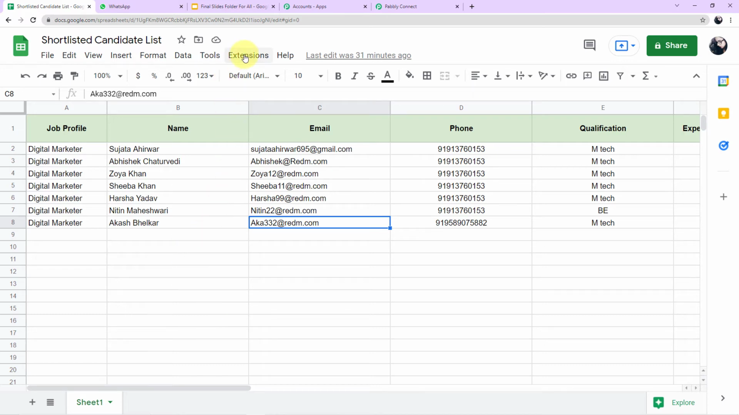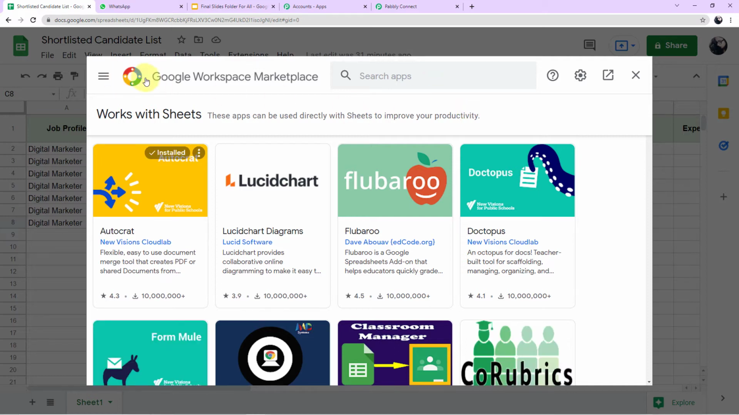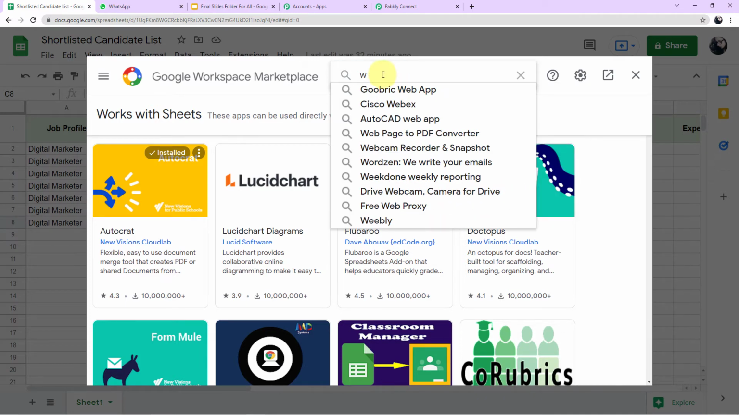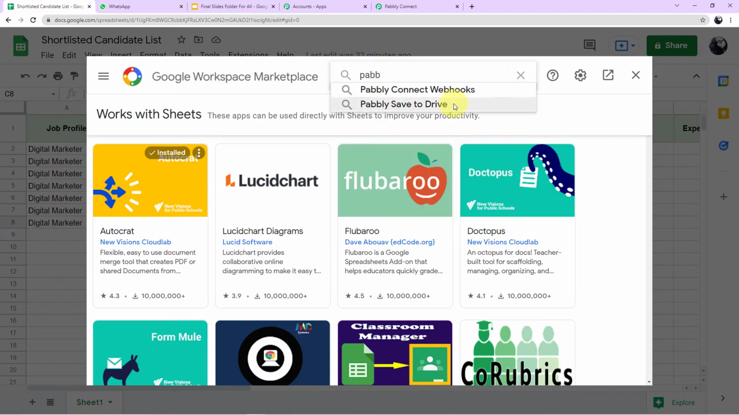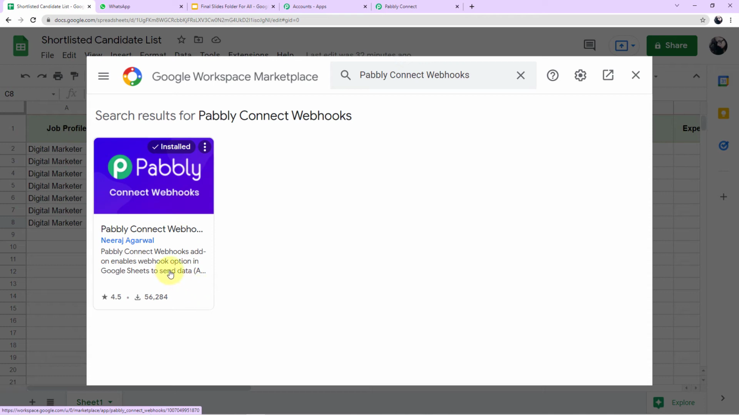Now from here you have to click on this extensions option, then go to add-ons and then click on get add-ons option. When you click on get add-ons, this Google Workspace Marketplace will open up, and from this search bar you have to search for the Pabbly Connect option. You have to install this functionality here in your Google Sheet application. As you can see, it is written installed here. That means I have already installed this application here in my Google Sheet, so I do not need to install it again.